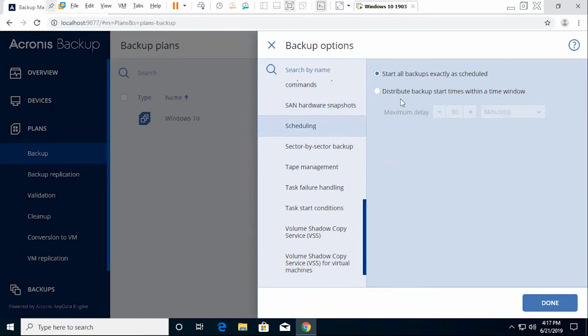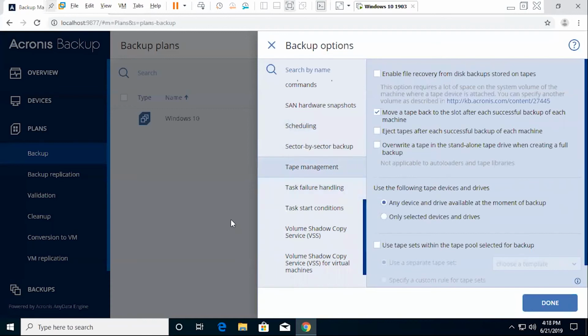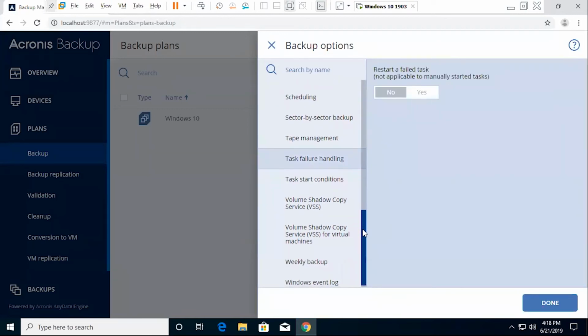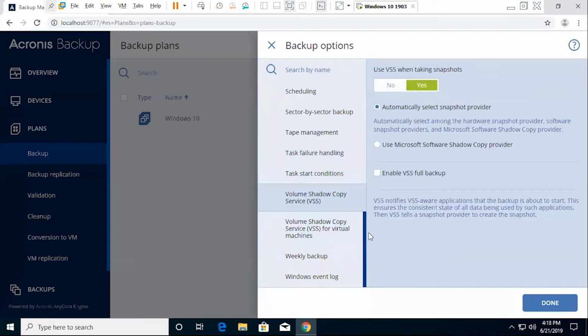Your scheduling, now this is going to be more related to, for instance, if you have multiple backups running at the same time, you could set this to either start them all exactly as scheduled, or you could distribute the backup start times. So for instance, if you want to stagger the backup times, one backup starts at 8 o'clock, the next starts at 9, et cetera, you could do so. A sector by sector backup, you've got your tape management, task failure handling, basically how it's going to handle failed tasks, your start conditions for those tasks, your volume shadow copy service.